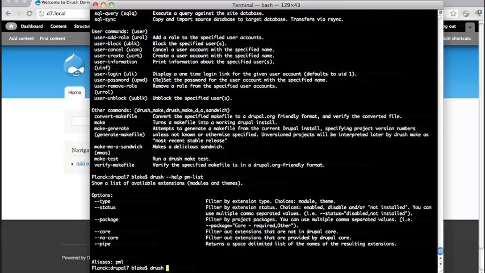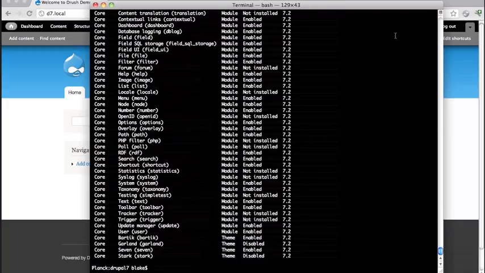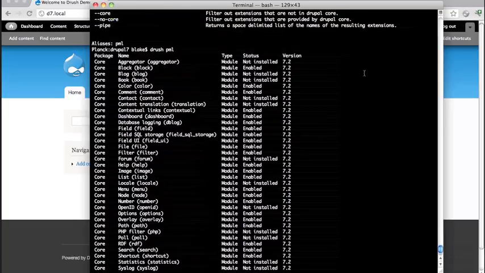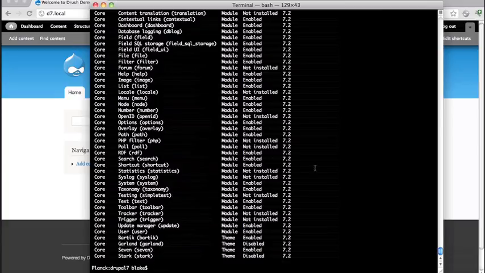So let's just go ahead and run drush PML and take a look at what it outputs for a default Drupal 7 site. We'll see we've got a list of our modules that are included in core. We can tell they're all modules by this column. And then the fourth column over here, the status, will tell us whether or not the module has been enabled or installed on the site. And you'll notice down on the bottom that this includes themes as well. So that's basically the default output of the PML command.